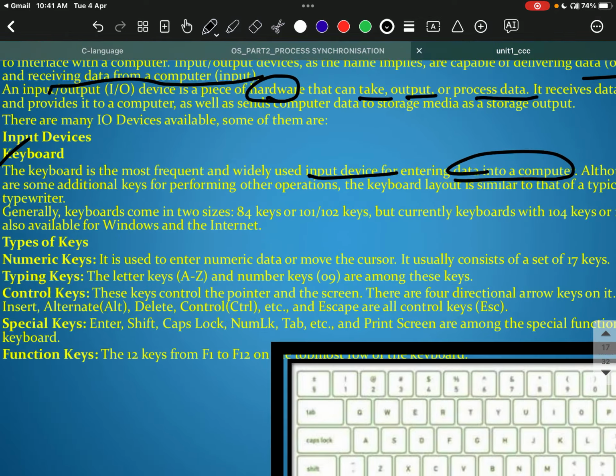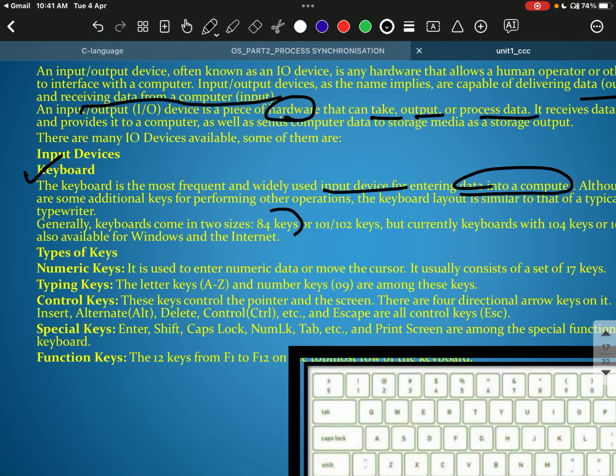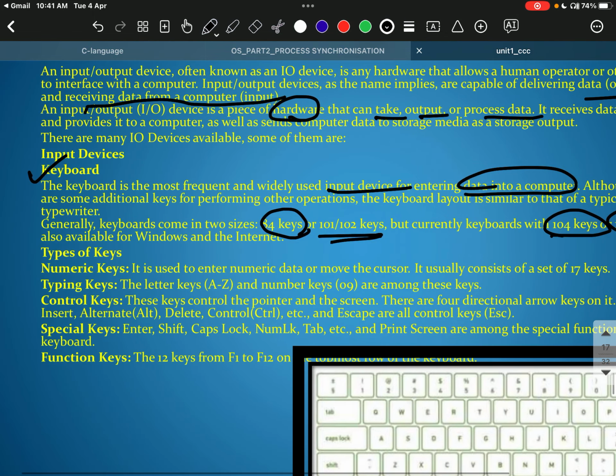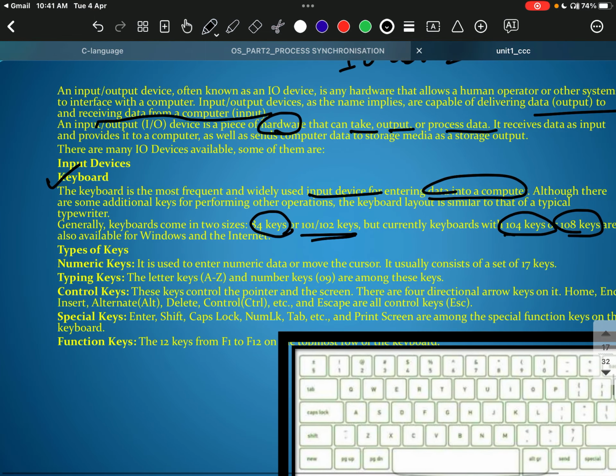कि जनरली जो कीबोर्ड्स होते हैं दे कम इन टू साइजेस. एक होता है 84 कीज या फिर आप देख सकते हैं 101 और 102 कीज, बट करेंटली द कीबोर्ड्स आर विद 104 और 108 कीज दैट आर ऑल्सो अवेलेबल फॉर विंडोज एंड इंटरनेट. टाइप्स ऑफ कीज, एक होती है न्यूमेरिक कीज जिसमें आप न्यूमेरिक डेटा को एंटर कर सकते हैं और यूजुअली इसके अंदर 17 कीज होती है.